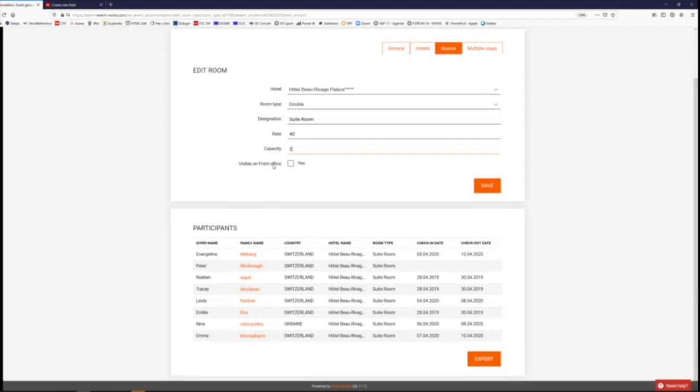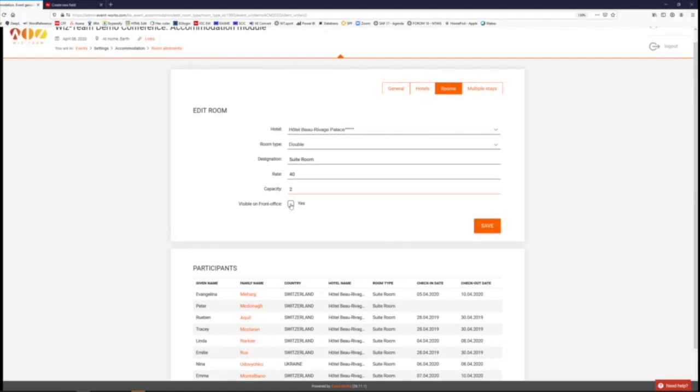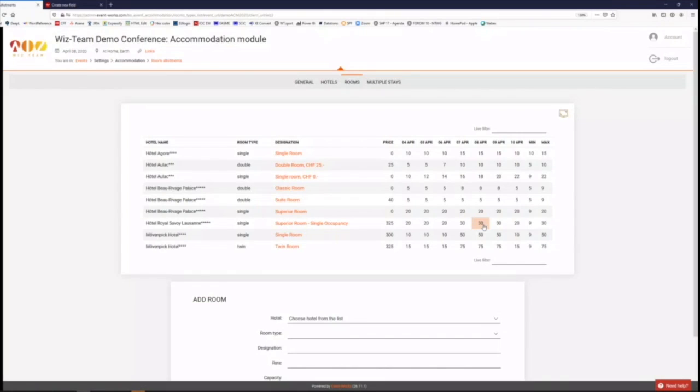Then we also have the possibility to make it visible on the front office or not. For this case, as it is a suite room, I don't want any speakers to book this room. I just want it available for a few, for my very VIP. So I'm going to deactivate this feature so they cannot book it online. But from my side, in the back office as a manager, I can assign this room to my very important people. Then again, don't forget to always save the information that you have created.